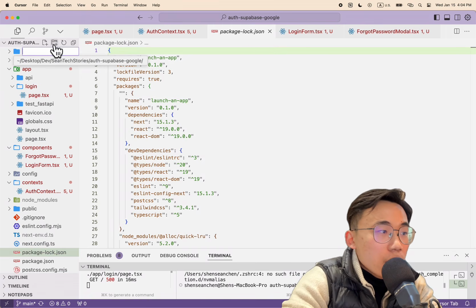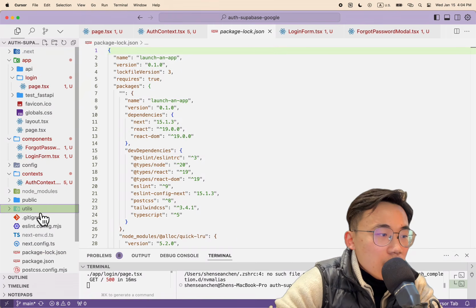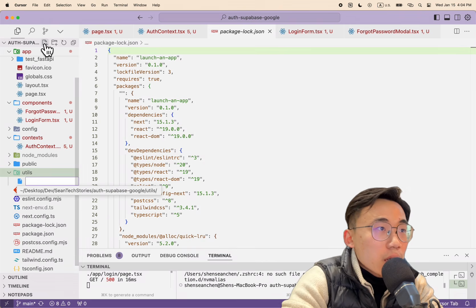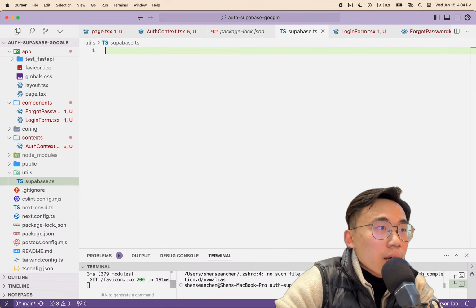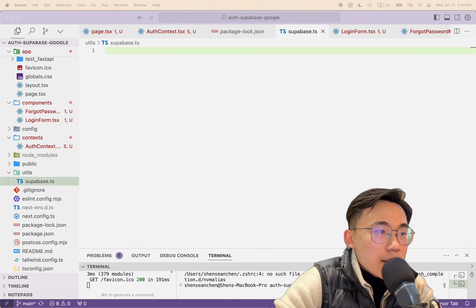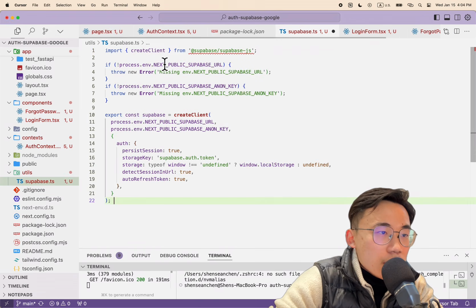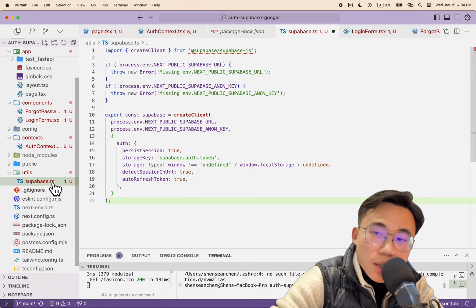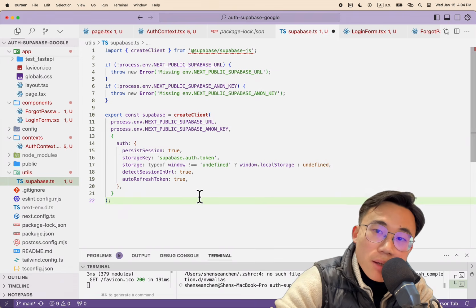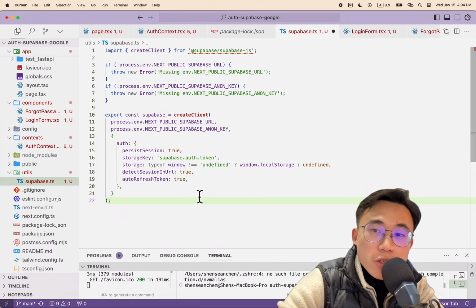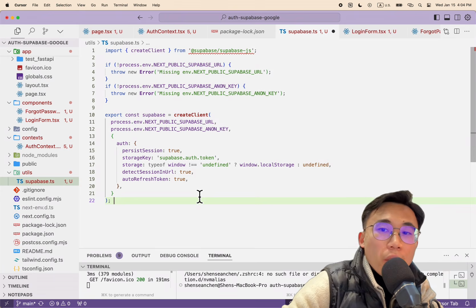open a new folder, call it utils, okay? And then I'm going to create this file, calling it supabase.ts. And this file is actually very simple. So let me explain. This is a TypeScript file. It's not a JSX, not a TSX, right? There's no HTML in this. It doesn't provide you with a front end that will show you what kind of form it is.